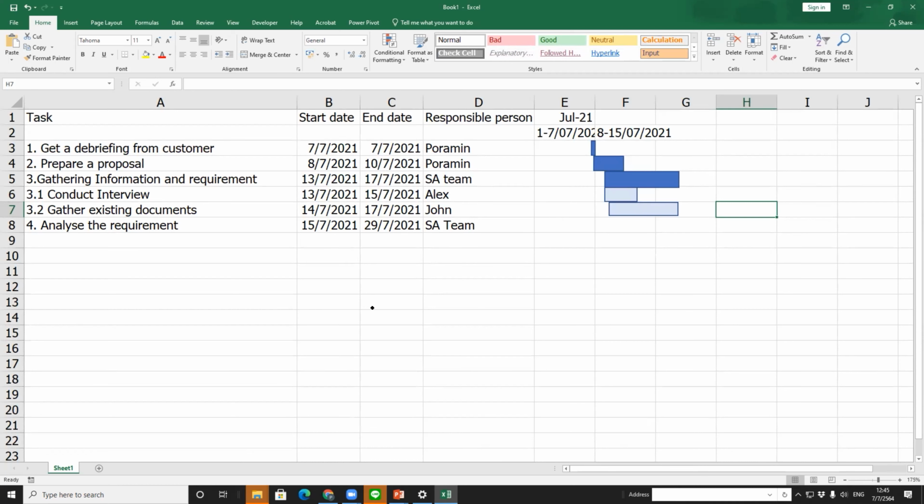So what does it mean? The bar on the right hand side of the Gantt chart shows how long the time span is for each task. Some tasks are subtasks of another task. Some tasks have to be completed before you start another task. For example, task number two, prepare a proposal, is a task that you can do after you finish getting a debriefing from the customer. When we talk about gathering information and requirements, you can start doing it without waiting for the proposal to finish. That means when the proposal is being prepared for a couple of days, you can start gathering the information.